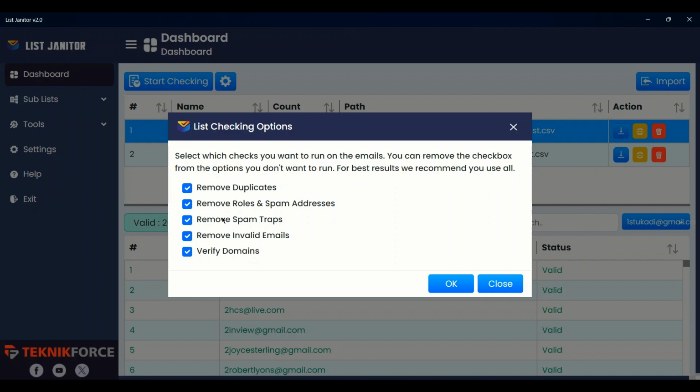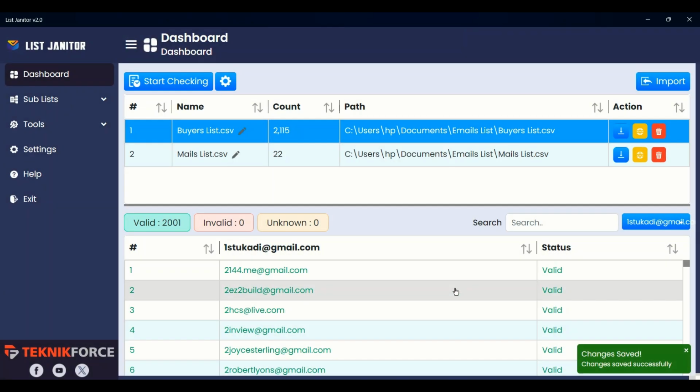Remove invalid emails. This will filter out all invalid emails from your list. Verify domains. This option verifies each domain of your email addresses. So I'll keep all these options checked to get a very clean email list. Now click OK to save the changes. Now, select the list you want to clean and click the Start Checking button to begin cleaning the list.